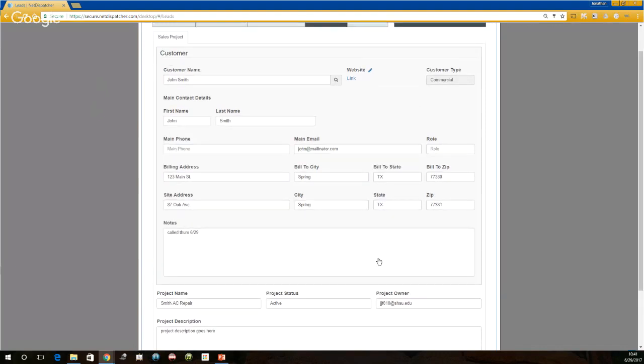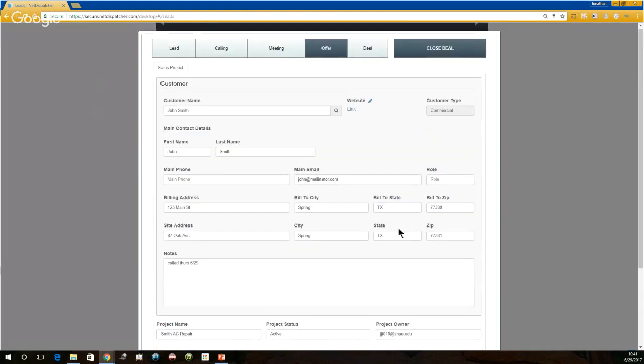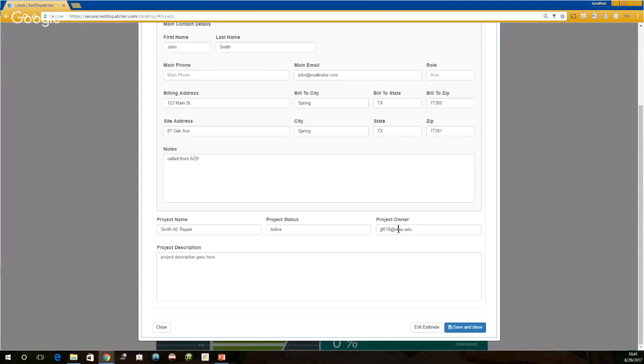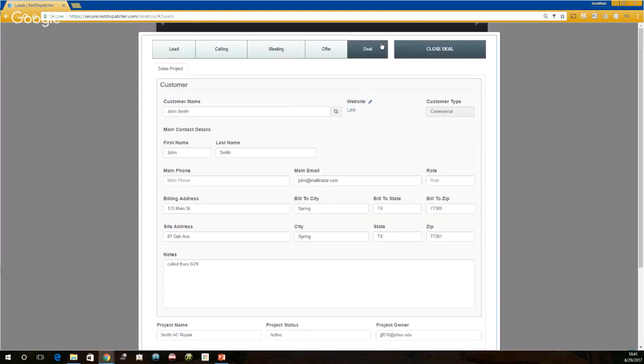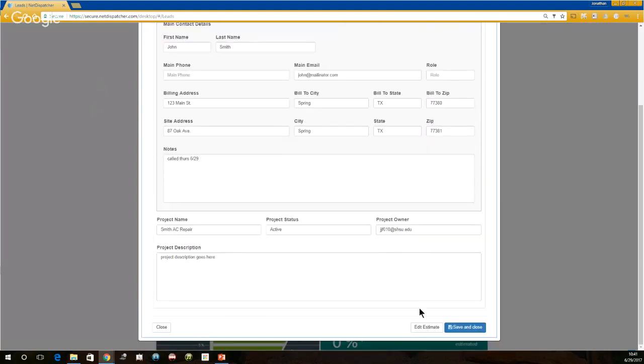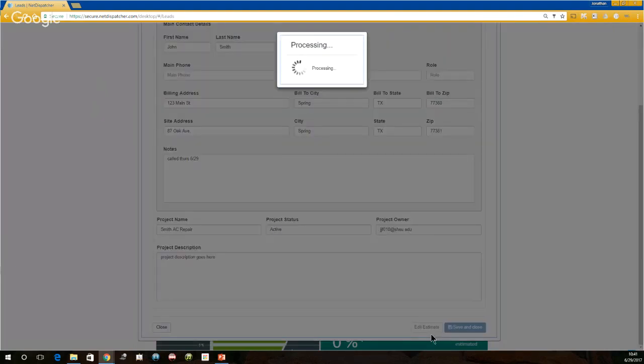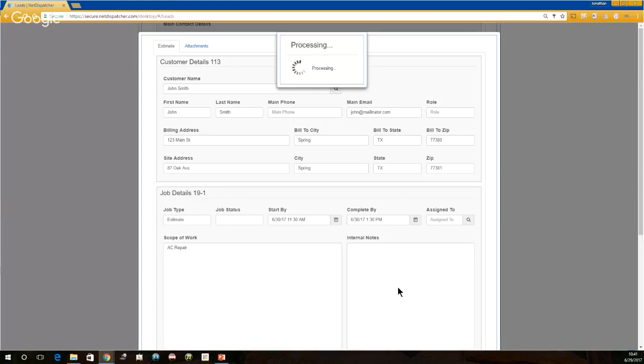So let's say that John Smith calls us up and he says that he likes the estimate, he likes what he sees, and he wants to move through. So we could go ahead and change the tab up there to saying that we made a deal. We could go back into the estimate from the sales project itself. Or if you were out of this section, you would be able to access the same estimate I am looking at now by clicking on the estimate tab at the top.